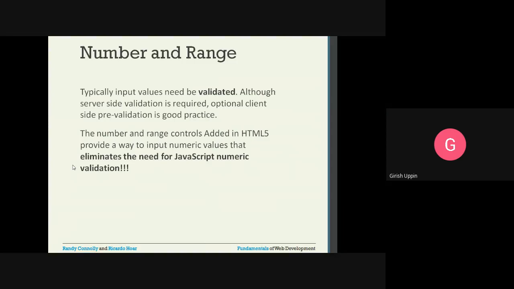Why do you want validation? So that whatever data you are getting is clean. For that, you have to do the validation. One validation is done on the server side: once you send the data, the process will run and you can do the validation. The better option is to do the validation on the client side.